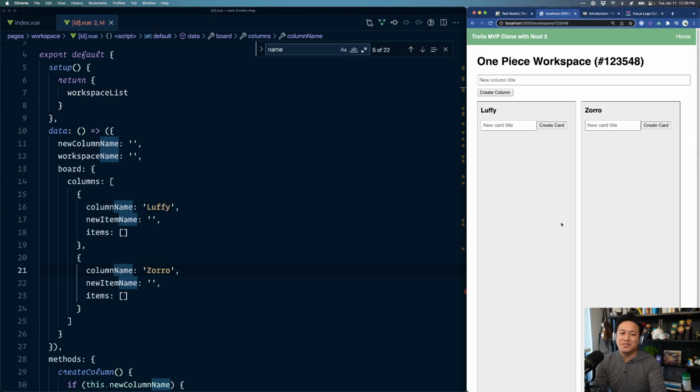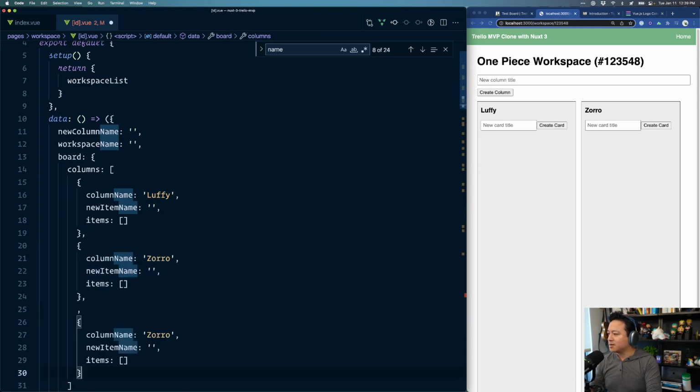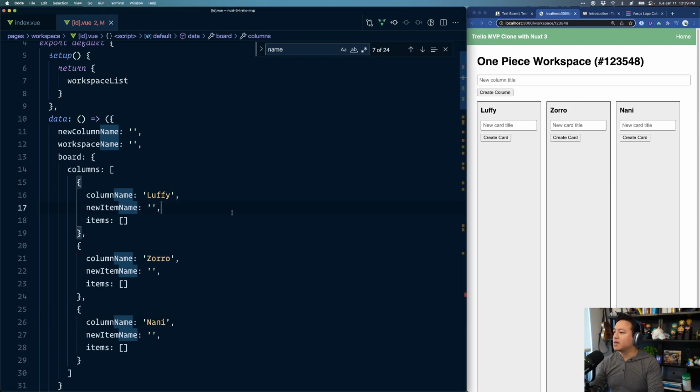Thanks for hanging out. Okay, we have Luffy, Zoro, and then you know what? I'm going to just do the last one, Nami, save. Okay, great. We have it all. This data is done. So now when we create the card, we'll see Rocket Punch. And then we hit enter. Great, Rocket Punch shows up.